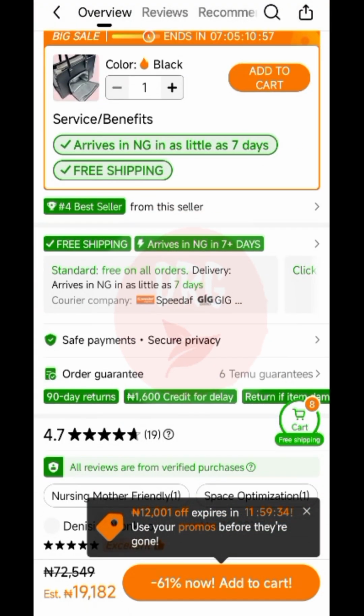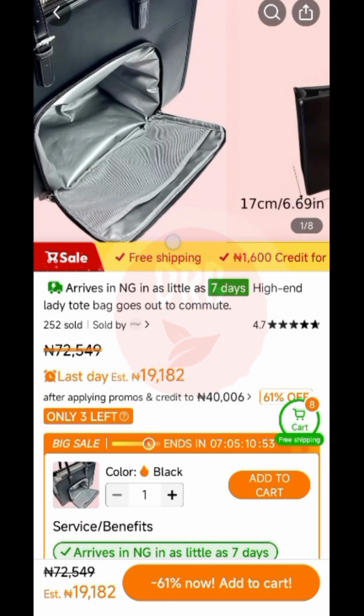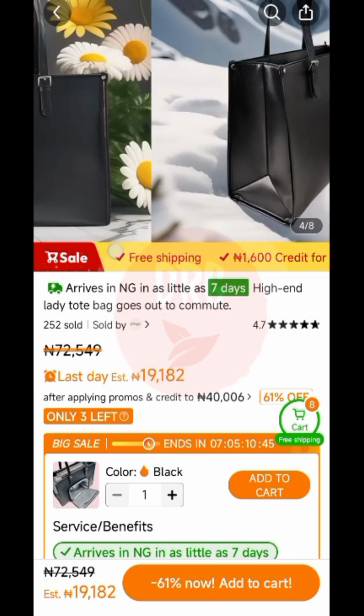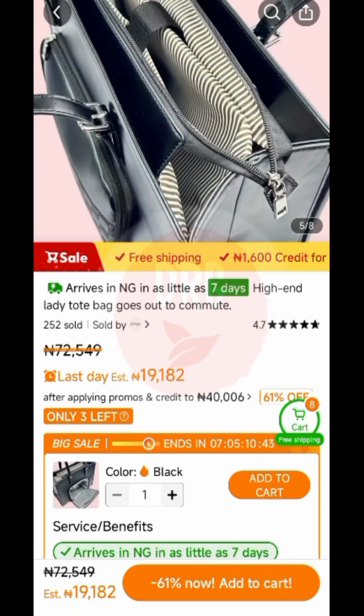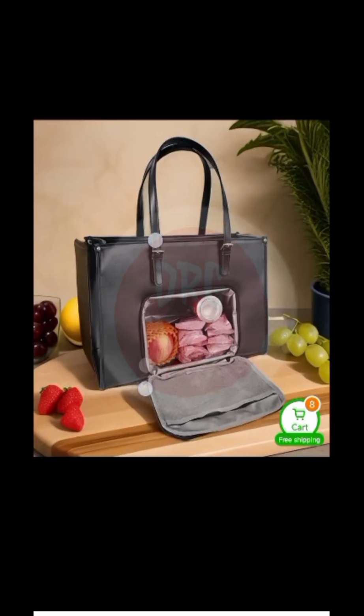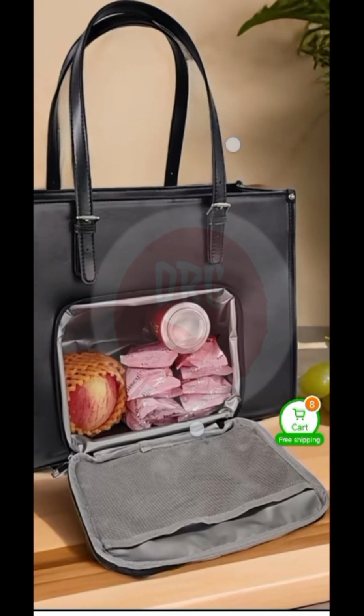Okay, we'll scroll down to also see reviews. Let's also look at the pictures. You can see 8 pictures. You see the measurements also stated here. You do your measurement physically to be sure what you're ordering is what you get. Very, very important. Look at your pictures very, very well. Let's tap on the picture so that we can zoom in or zoom out to be sure.